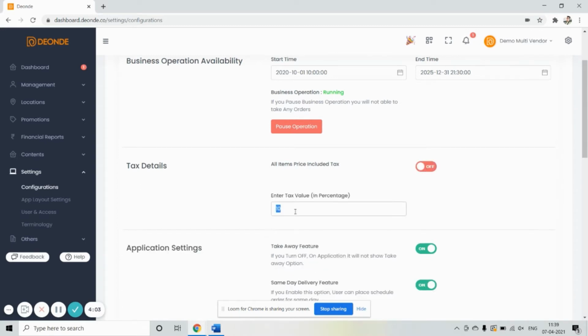And you need to enter here the value of tax in percentage value that will be added to each item on the cart. Now it can be a value added tax, it can be a GST, it can be any other tax such as service tax applied to the restaurant industry. So this type of tax can be added to the cart in each item separately by adding here the amount of tax that needs to be added.